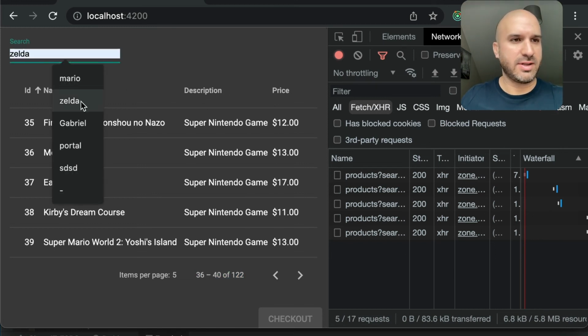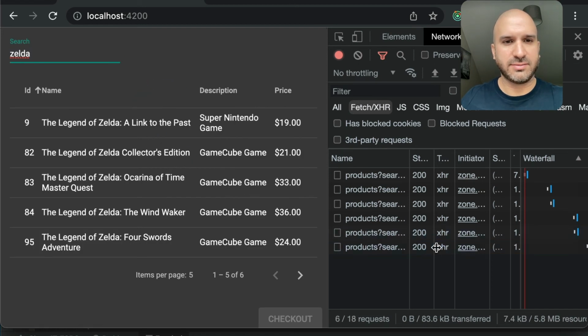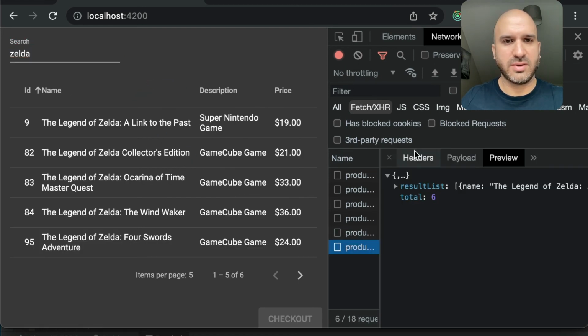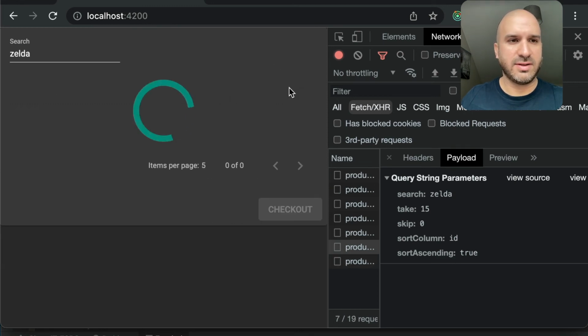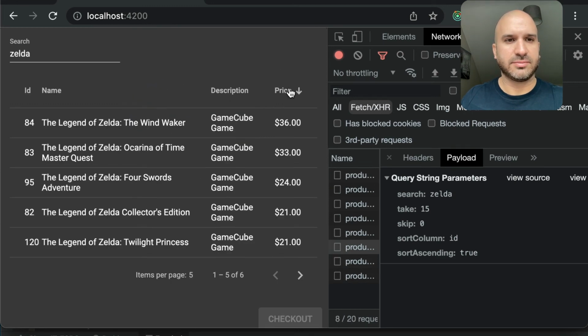And so that's pagination working remotely. We can test, for example, filtering. You can see it's doing the right thing, passing all the parameters, and if you try sorting, the same thing. It's all working.